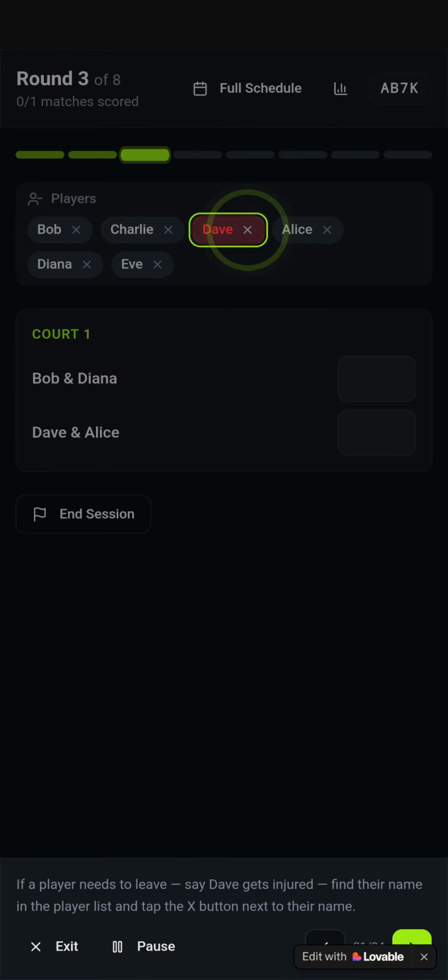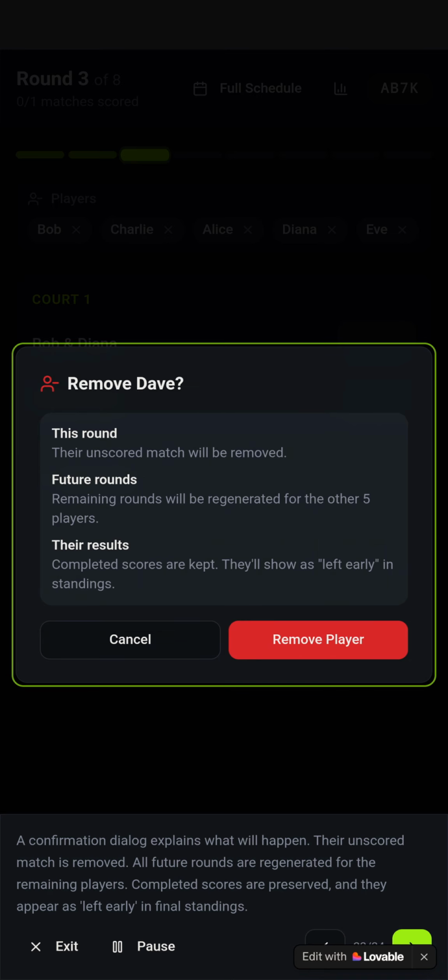If a player needs to leave, say Dave gets injured, find their name in the player list and tap the X button next to their name. A confirmation dialog explains what will happen. Their unscored match is removed. All future rounds are regenerated for the remaining players. Completed scores are preserved, and they appear as left early in final standings.